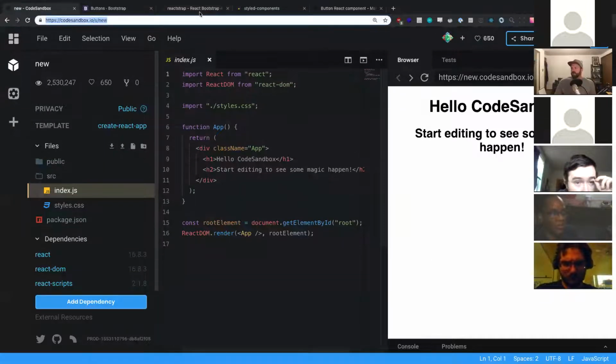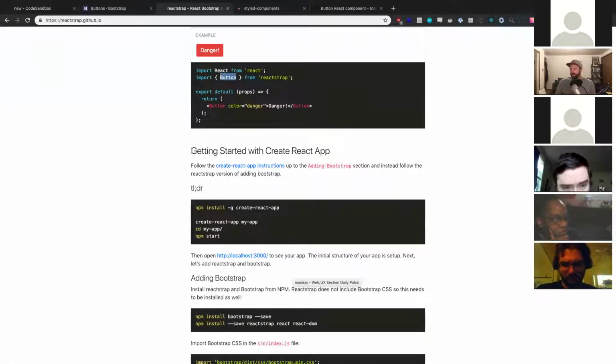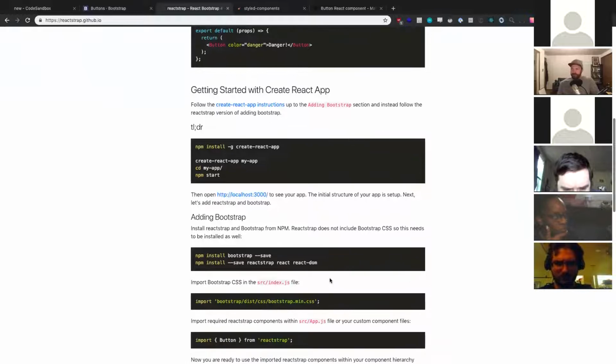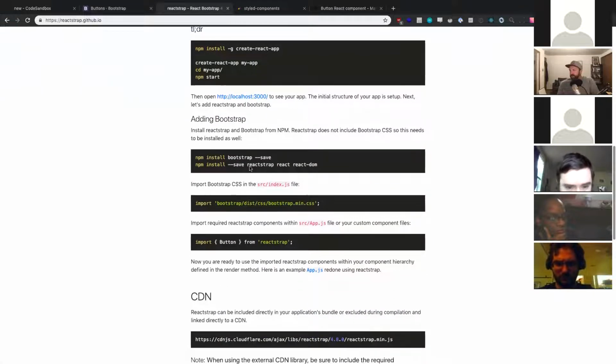So let's go over to React and get started with create React app. This is saying, if you have create React app, this is how you do it. We are going to be using create React app, so this is how we're going to do it. First things first, we need to install create React app. We don't have to worry about that.